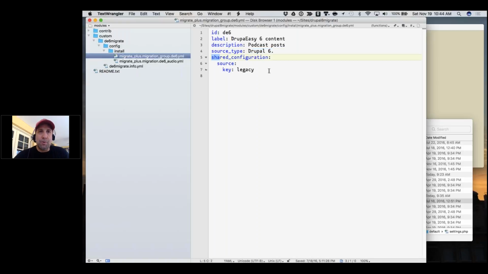And then this is really the important bit, shared configuration. Basically what this is saying is any migrations that are part of this group can get access to this data. So what does this mean? Source, key, legacy? Well, it's kind of a fancy way of saying that this migration group's source database has a key of legacy.